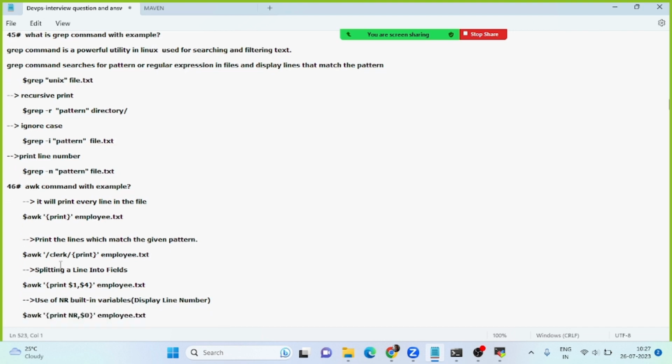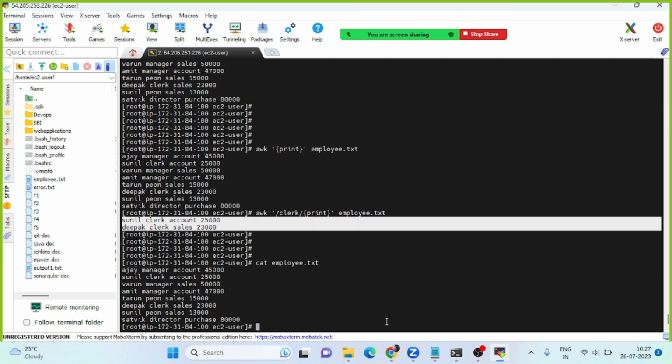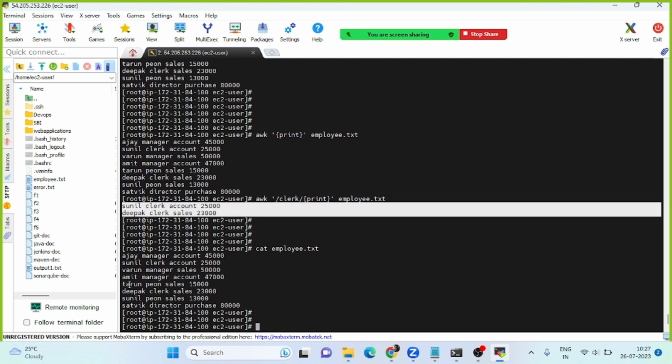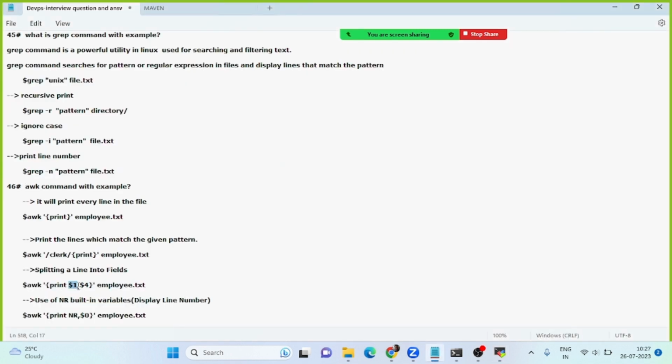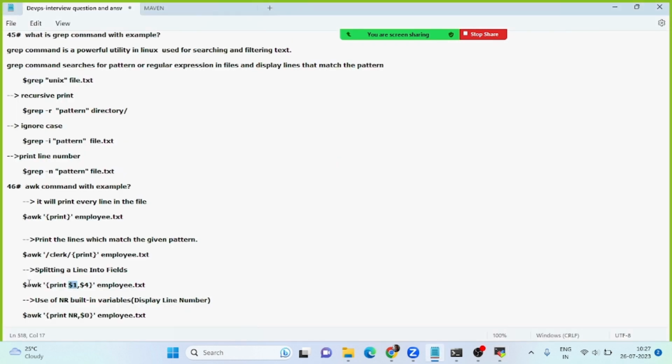Okay. Next one was splitting a line into fields. $1 means it will print the first column. How many columns are there in employee.txt? This is one column, the names column, this is the designation column, and this is the salary column. Here it says print only $1, $4, meaning 1, 2, 3, 4. So the first column and fourth column only we have to display. So we have to use this command.